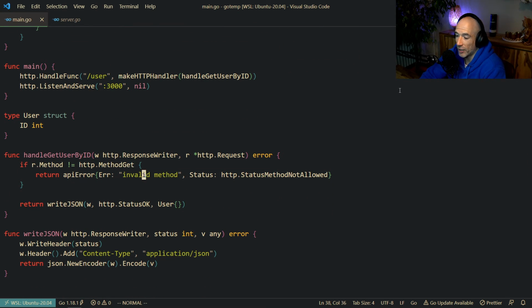And then we can make a custom error. We could say invalid method. We could do an fmt print as or something to show the user which method he used or something. Hey, be creative. And this is going to be the status.